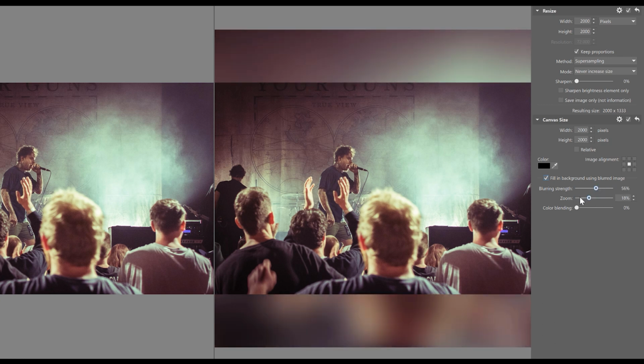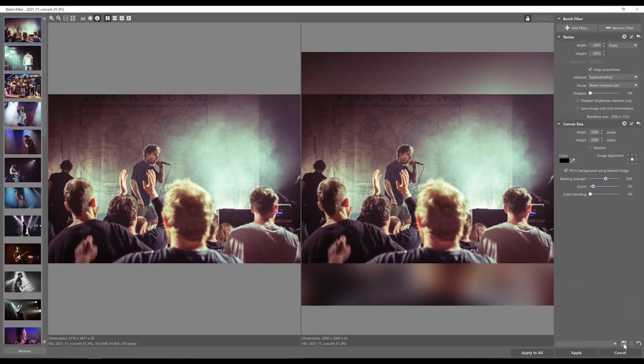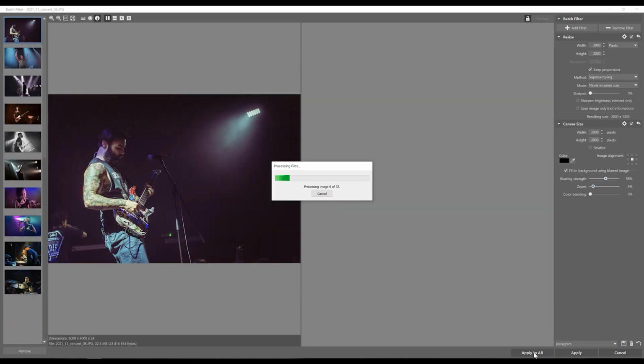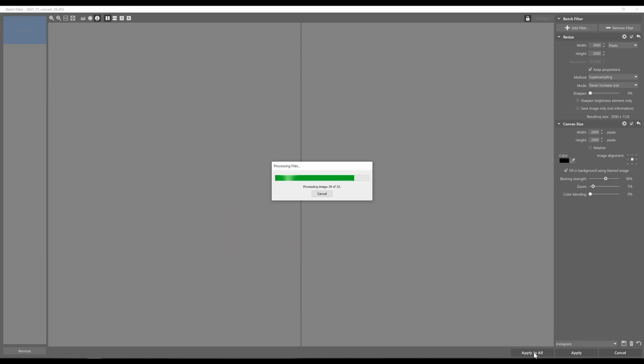Now we can save this filter, name it accordingly, and use it again whenever we need to place something in the future on Instagram. And for the last step, we'll just hit the button, Apply to All, and this applies the settings to all of the photographs we've chosen.